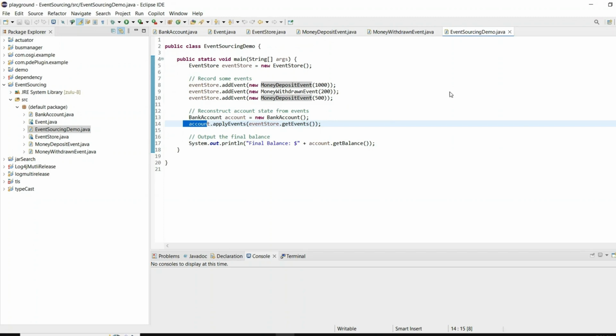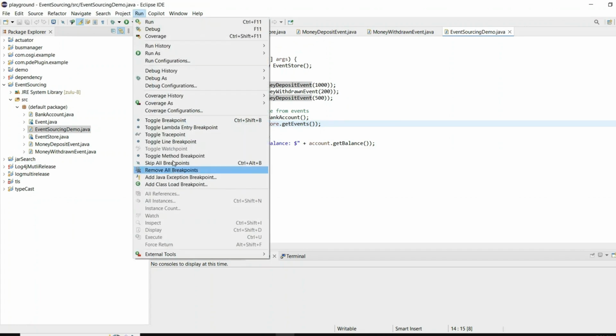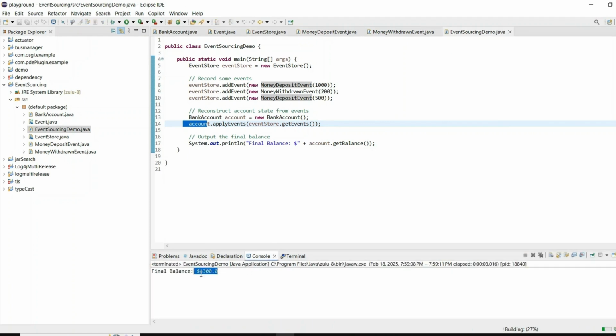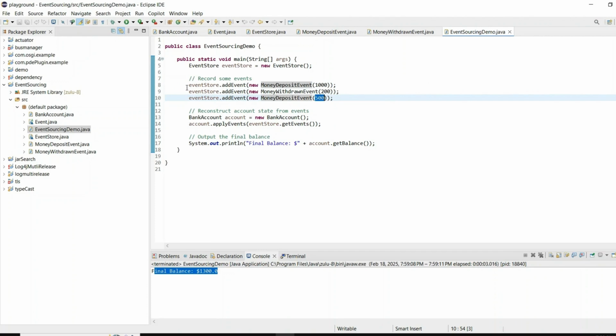So if I run this, let me run this. See, the final balance is 1,300. What I did was, 1,000 was first triggered, then 200 was triggered, and then 500 was triggered, right? So these three events were already added to the event store, and one by one, these events got triggered.